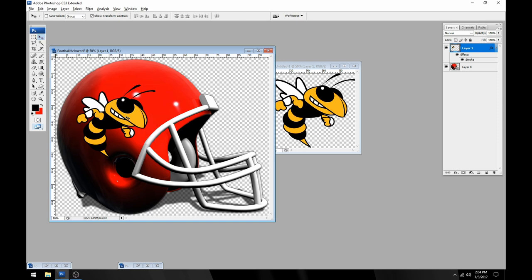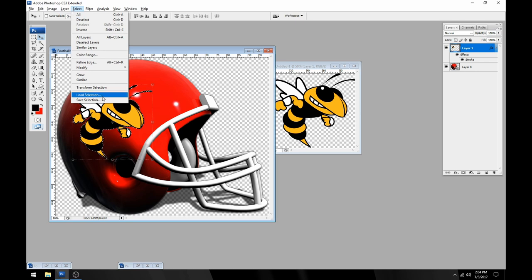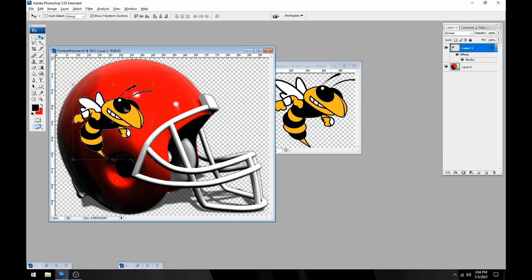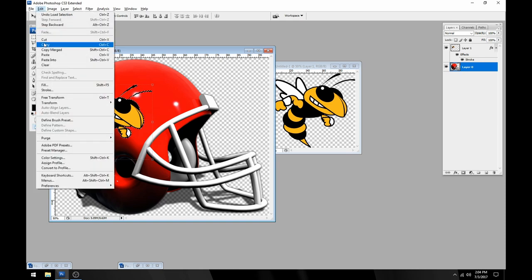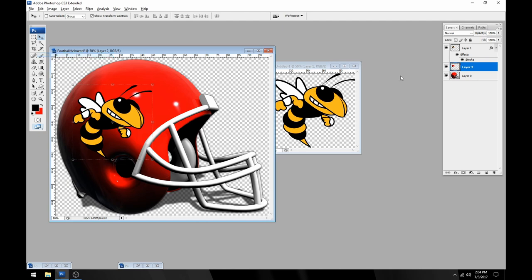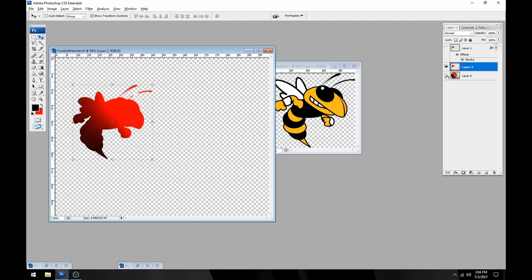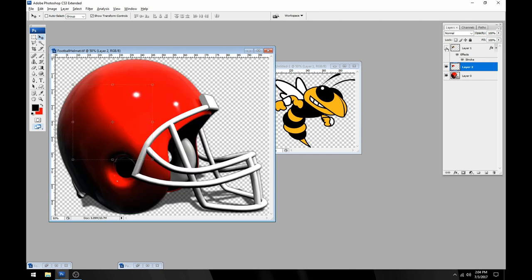Now that we've got our warp finished, the next thing we're going to do is control click the picture of the layer in the layers palette, or you can go select, load selection, and that's going to allow you to load selection on this layer. Now what we're going to do is go edit copy and edit paste on the football layer. So if I turn off this logo and I turn off the football helmet, now you see we've got a chunk of the football helmet cut out perfectly to size for the logo. And that's what we want.